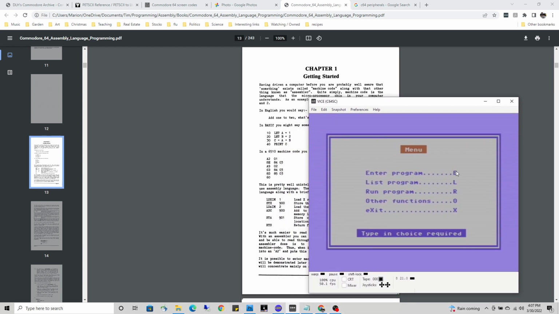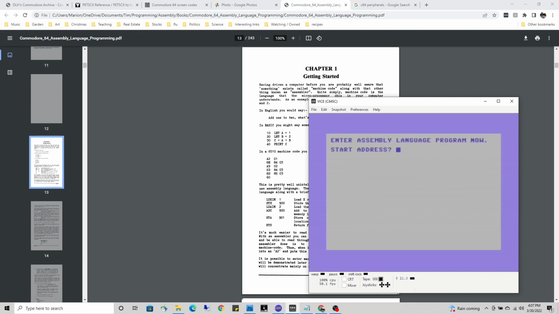It says E to enter program. I'm going to go E. It says start address. The book recommends 828, so I'm just going to go by the book here. And then the question mark means go ahead and write the first line of code.